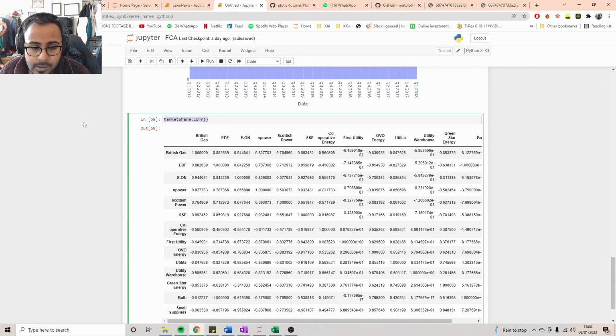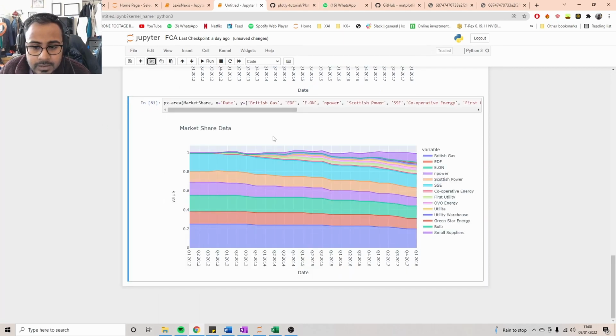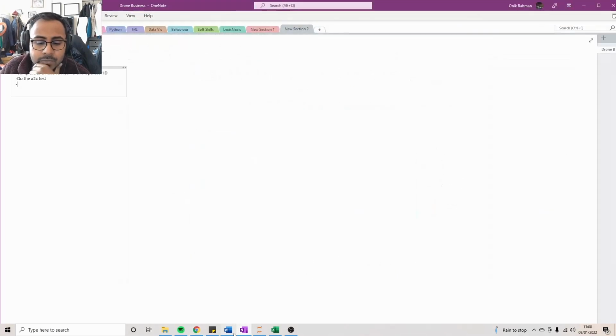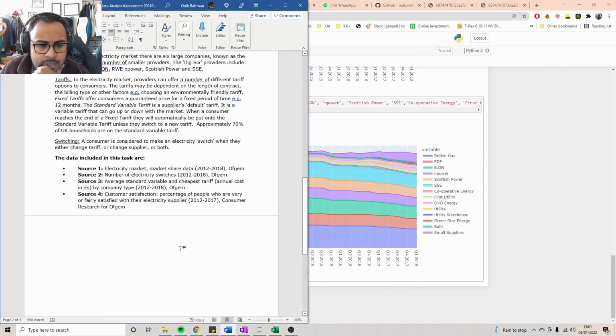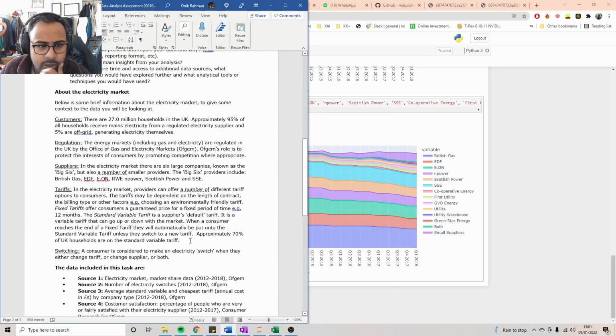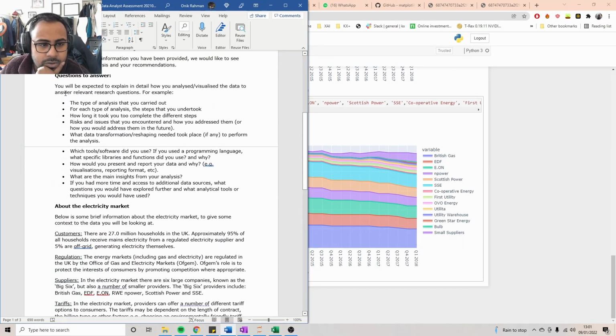Okay. Now, what we can start to look into here, so we have a few questions which we can answer, and this is what they want us to answer, to be honest. So let's say questions to answer. You'll be expected to explain in detail how you analyze and visualize the data to answer relevant research questions. For example, the type of analysis that you carried out. For each type of analysis, the steps you undertook.